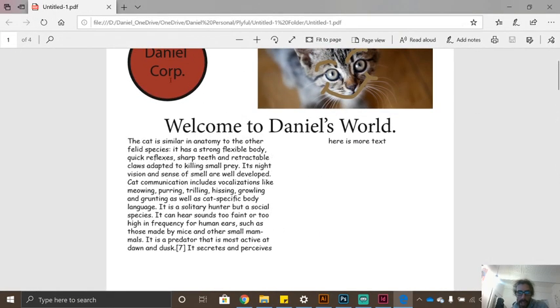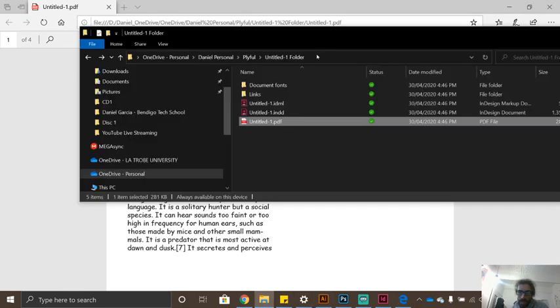So that's what packaging does. It gets all of the elements that are in your InDesign document, no matter where they are. They could be on a desktop, they could be on a removable hard drive, wherever they are. When you package everything, it grabs copies of all of those, puts them in one folder, and then rewrites those links so it knows where to open them.